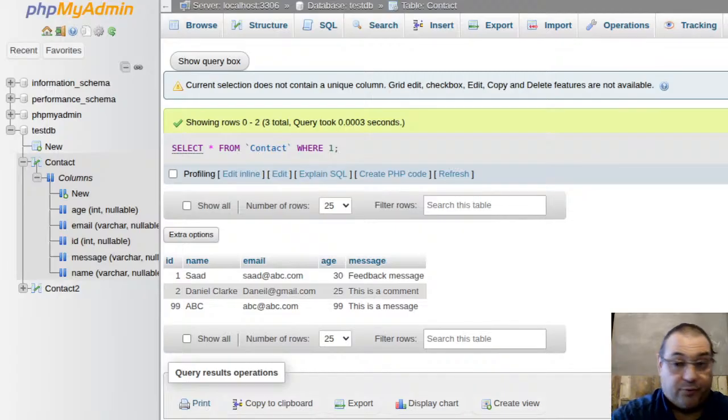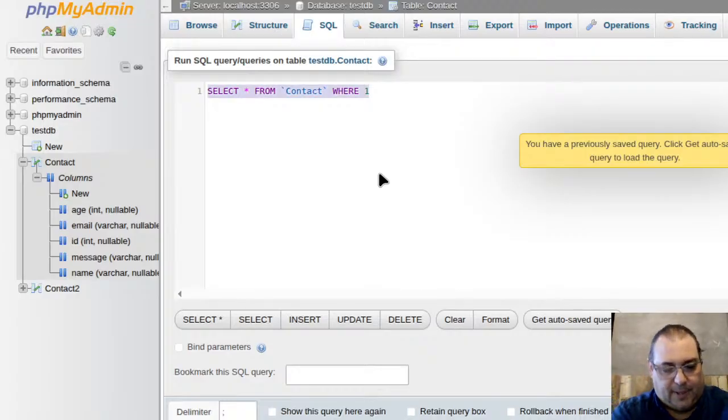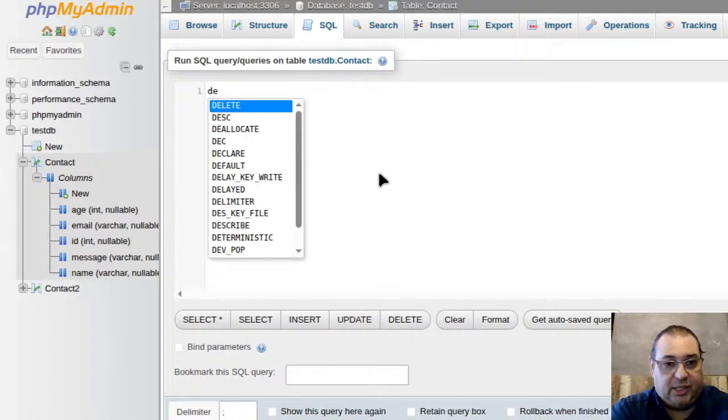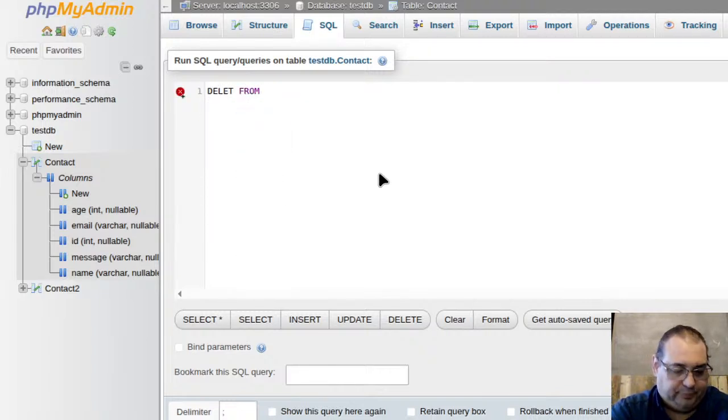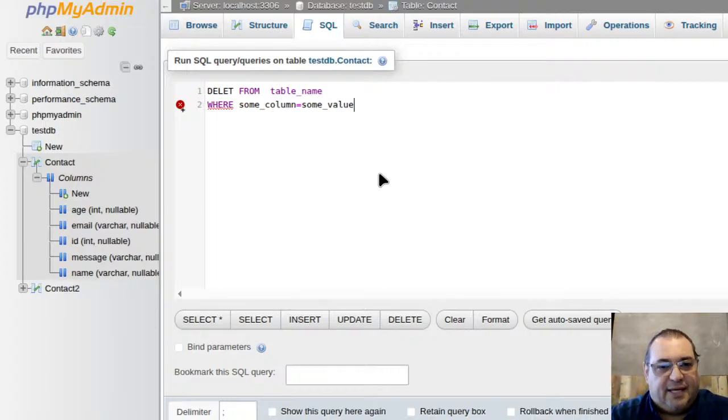So next, let's look at removing data. In this exercise, you will remove record number 99 from the table using the delete statement. The syntax for the delete statement is, and let me go back to the browser. So the syntax will be delete from, then we have our table name, where some column equals some value. That is the syntax.